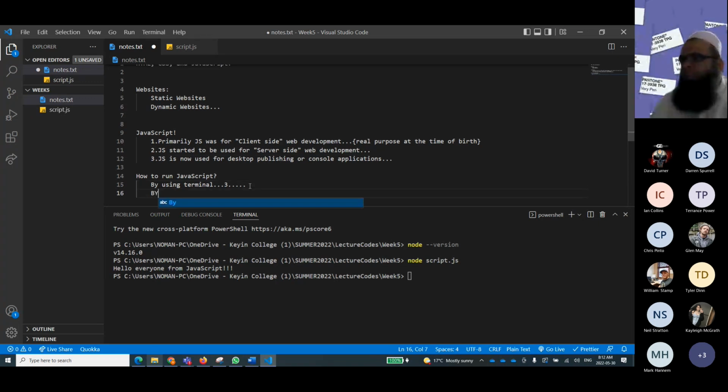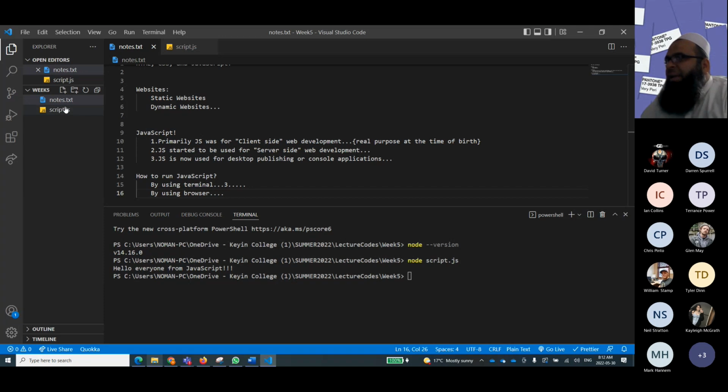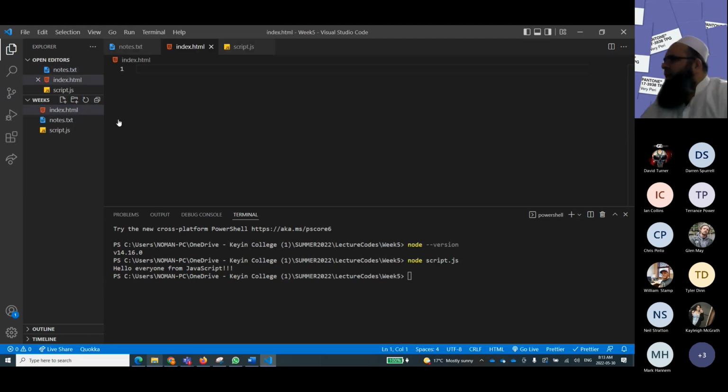Now, how would you run it using the browser? Let's talk about something very interesting. I'll come into my week 5 again, and I'll open up a file and call it index.html, as we usually do. Oh, okay. William, your code is not executing. No problem, I'll show you that.